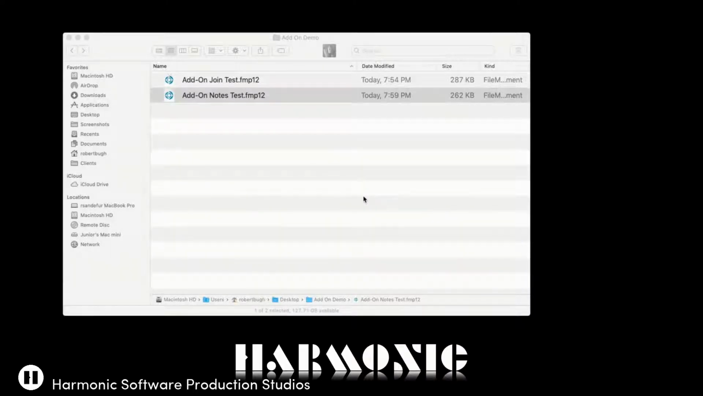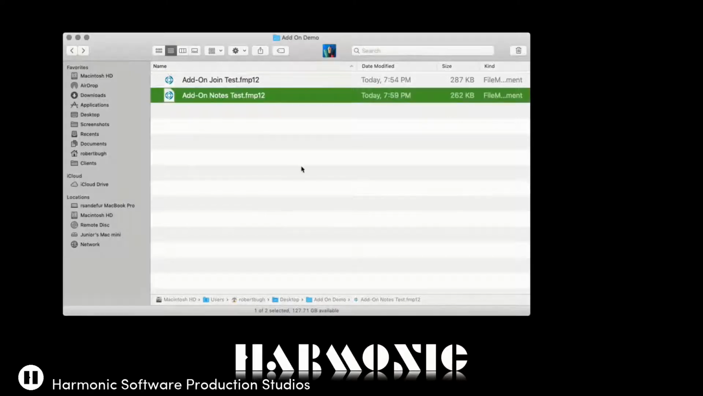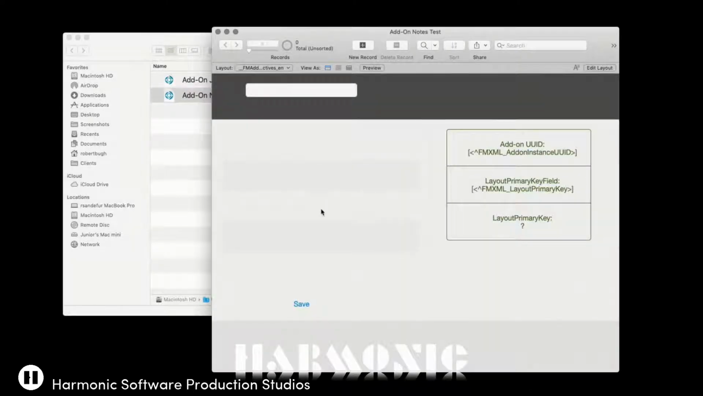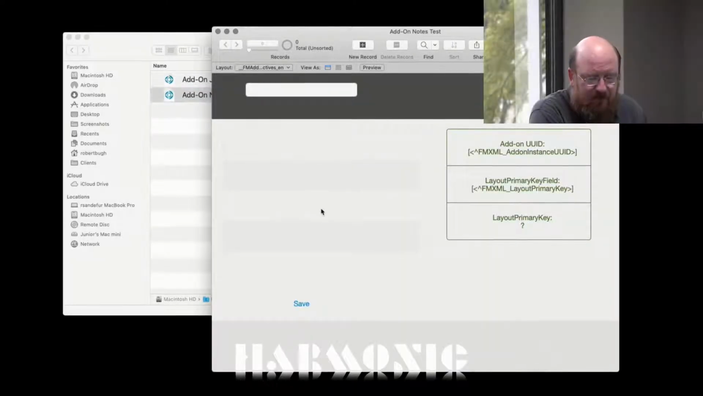Okay, making add-ons with a dynamic relationship. I'm going to go through this fairly quickly, but I'm going to try to cover all the necessary items and naming conventions. I'm going to show two examples. One example is going to be of a simple notes portal with a dynamic relationship, and the second will be a join portal, kind of like an invoice portal with a dynamic relationship.